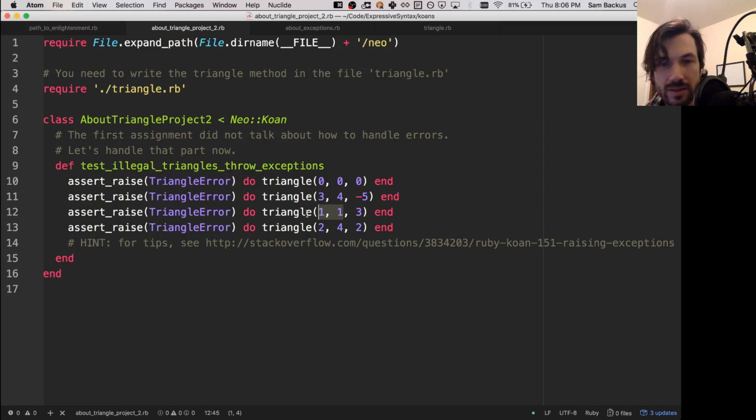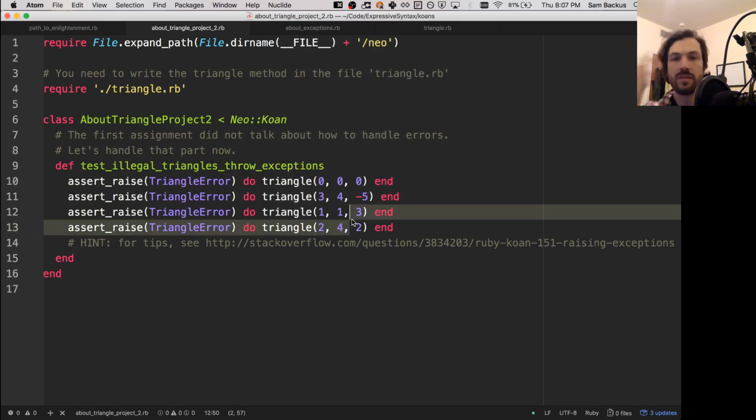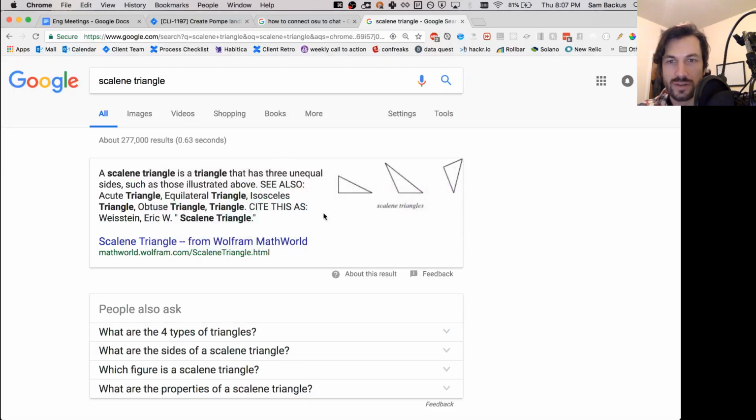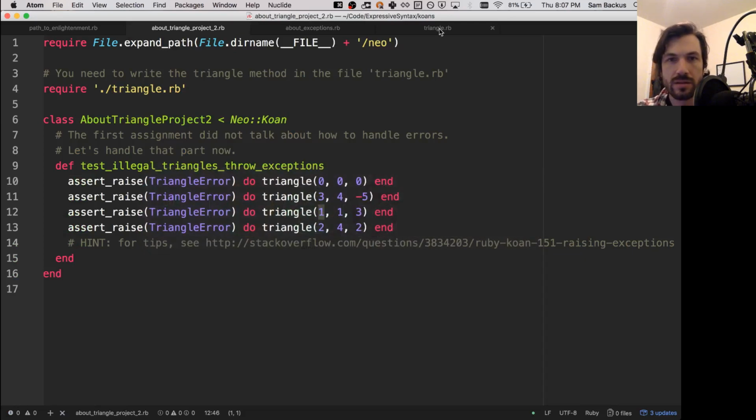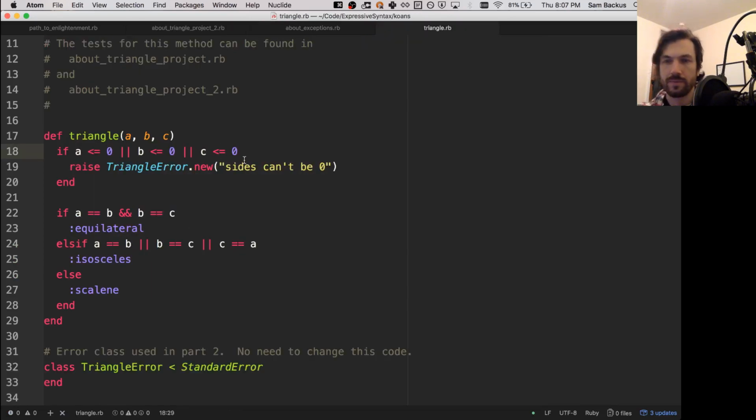Ooh, interesting. So this is not allowed because A plus B is less than C. Similarly, A plus C is equal to B. Both of these are not allowed. Okay, so let's start with that first scenario. Triangle. Here we go.